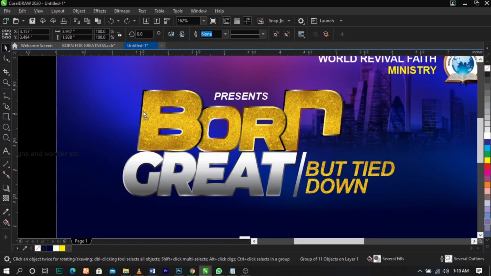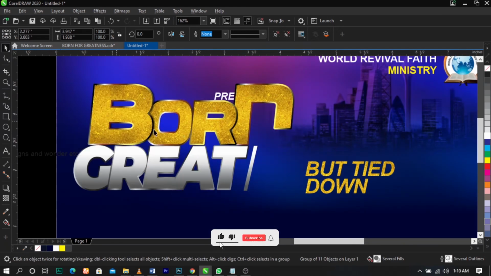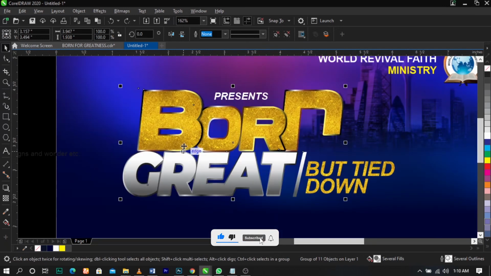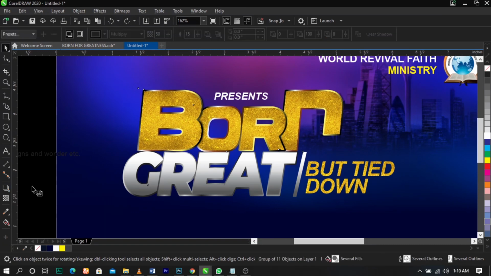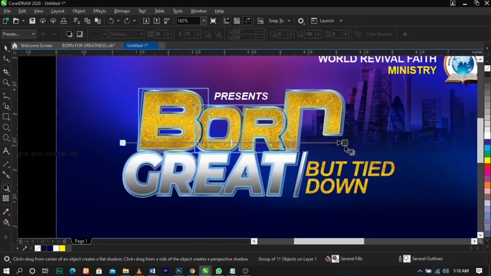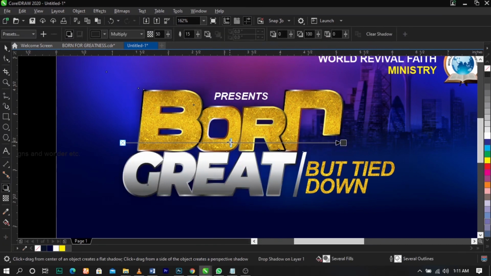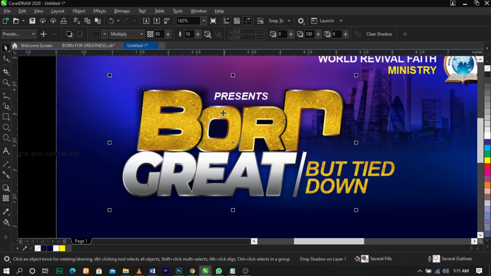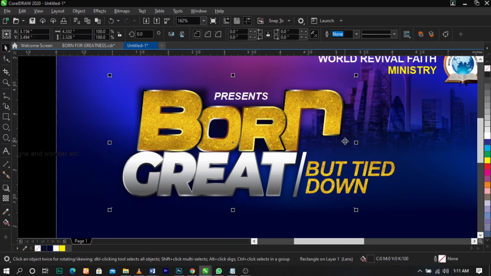The next thing we're going to do, guys, is apply a shadow to this. Select it and group it. When I say group, I mean make it grouped. Group both objects together. Now select your shadow tool, apply. Once you do that, increase this and change the feather to like 10. Then drop and break the shadow apart. Once you do that, you have this. Now drag it down.